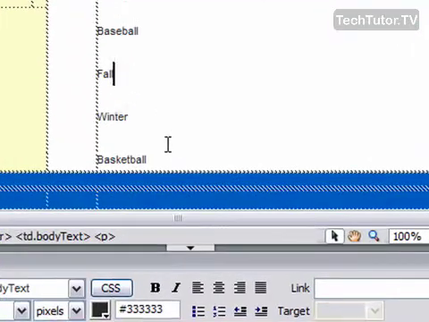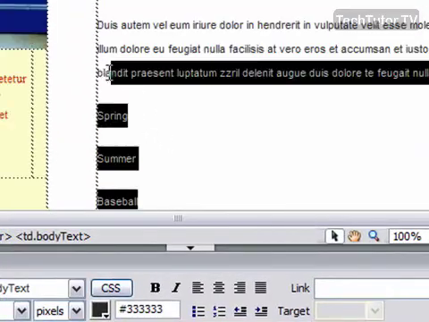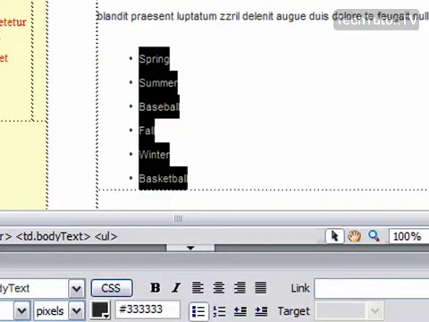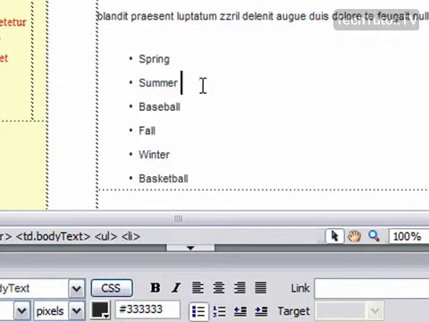You can create a sub list by selecting the items that I want to be in the list, and then choosing whether to do an unordered or an ordered list. I'm going to do an unordered in this case. And in this example, I would like to have my baseball as a sub list to my summer and my basketball as a sub list to my winter.